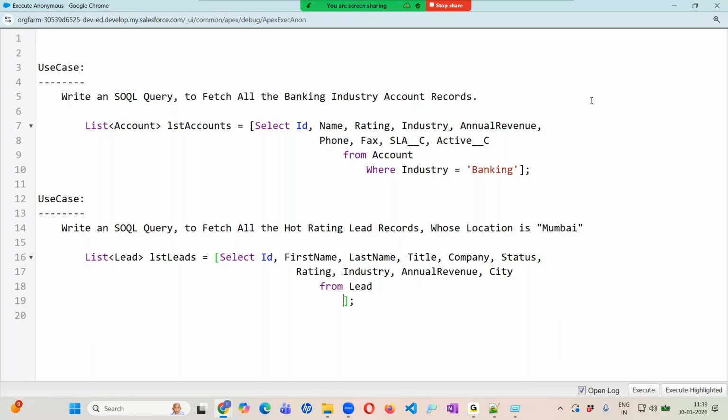City. What is that object? Lead object. Billing city and shipping city are in the account object. Here we only have city, street, state, country, and postal code. That's it in the lead object. Tell me the condition. Where rating equals to hot and city equals to Mumbai.